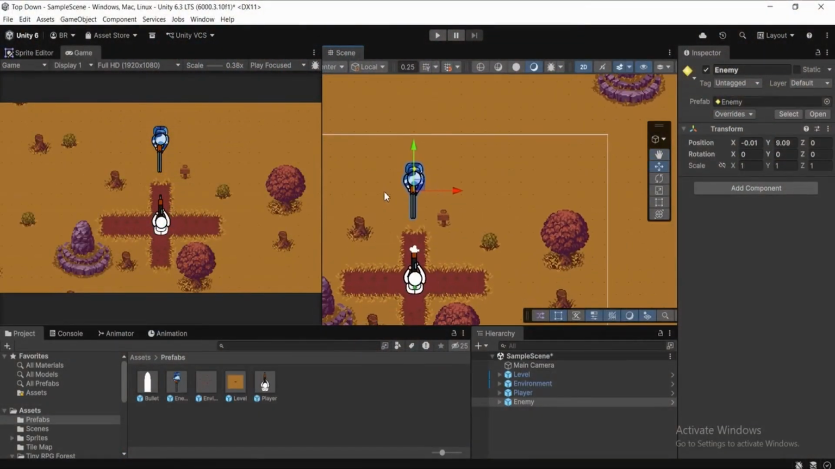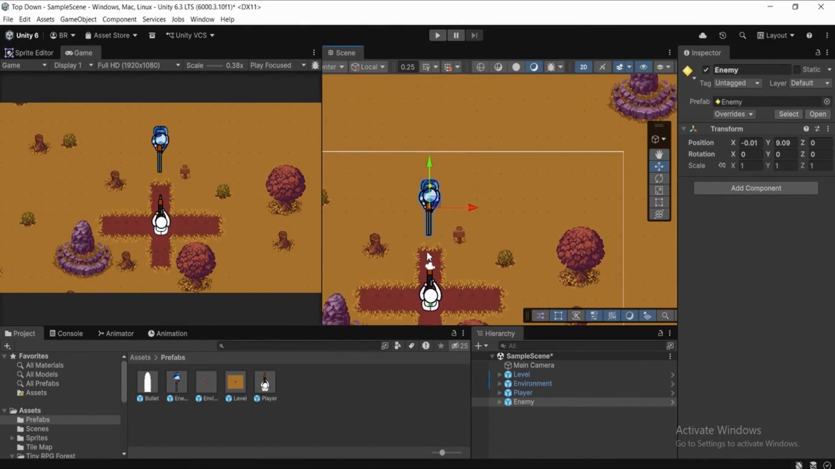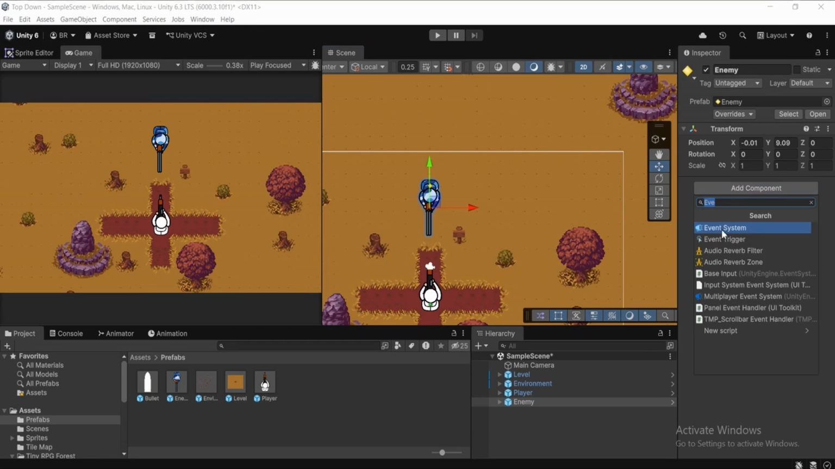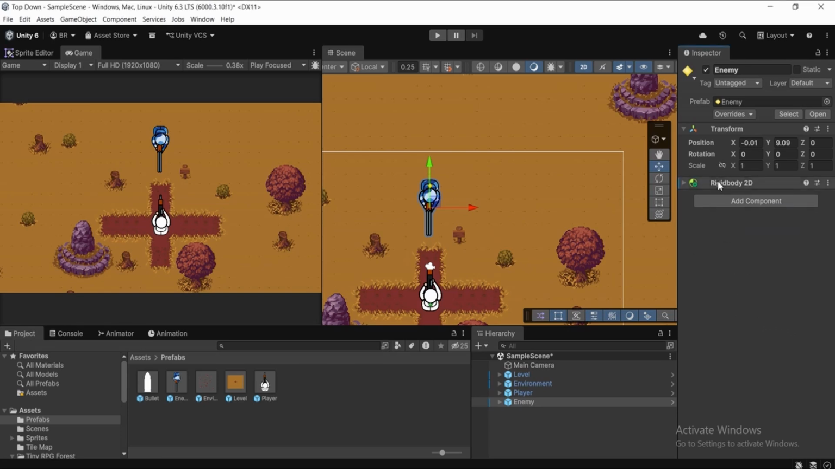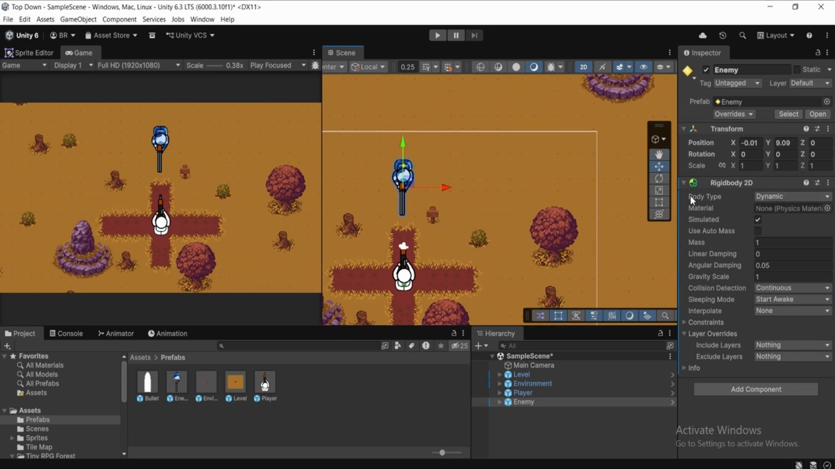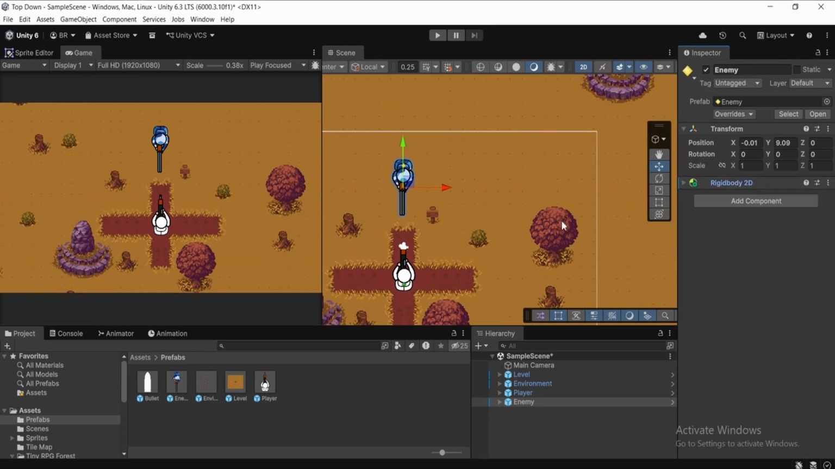As you can see, I have created this enemy. So I'm going to add some components to this enemy game object. Let's click on add component, and I'm going to add a Rigidbody 2D, and let's set the collision detection to continuous, and the gravity scale I'm going to set to 0, so it's not going to fall down due to gravity. Or we can simply make the body type kinematic, so it's not going to fall down. Set interpolate to interpolate for making it smooth, and that's all we have to do.